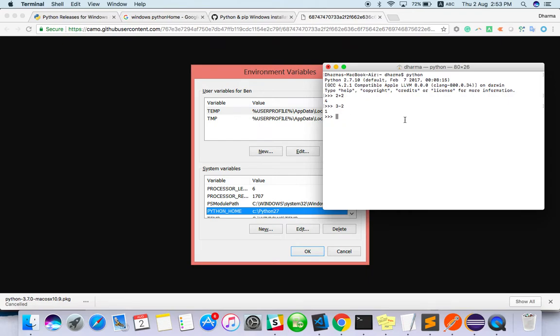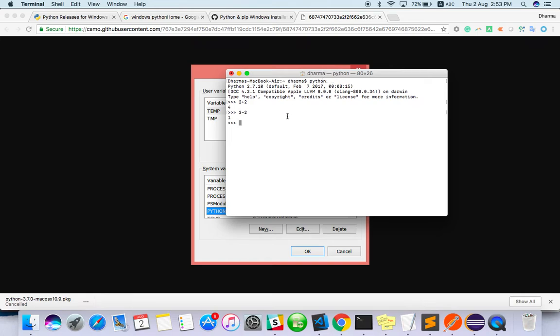In the next video we will see how to download an editor. Right now we are working in the command prompt. If it's Java, we'll use Eclipse. So if it is Python, what do we have to use? Let's see in the next video.